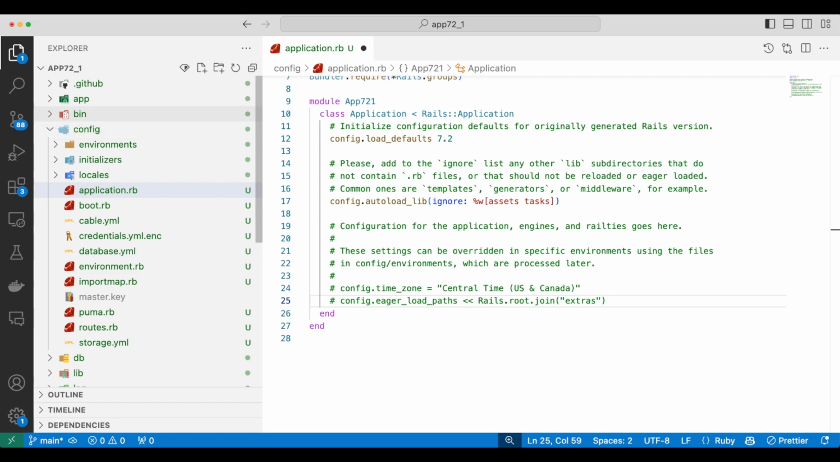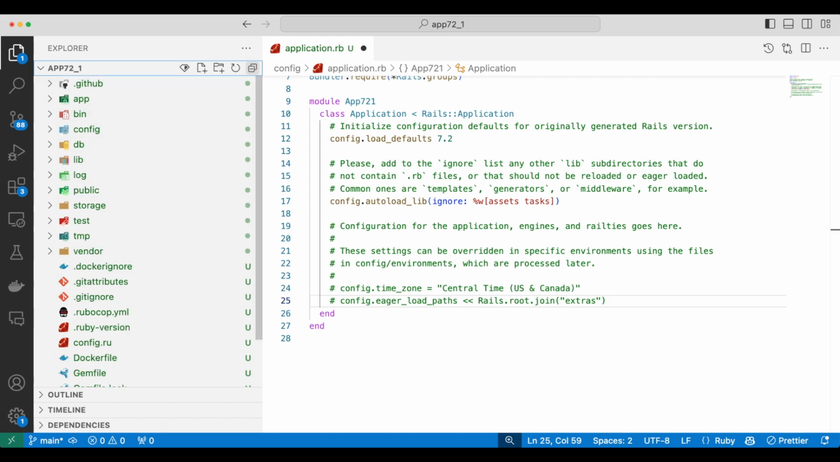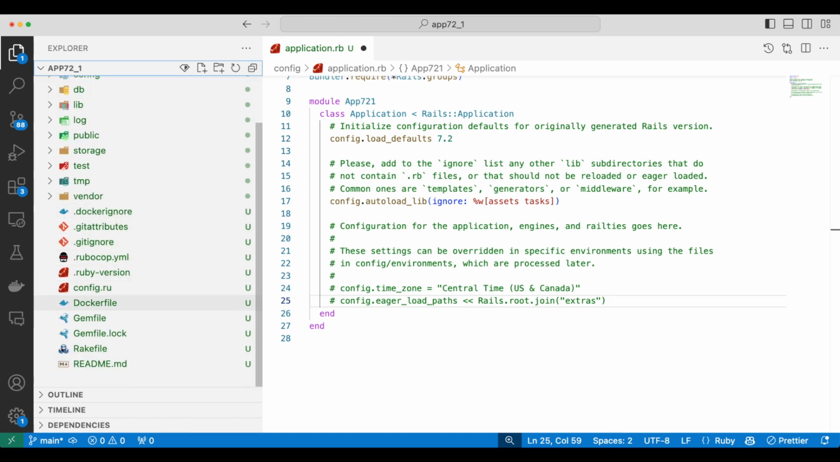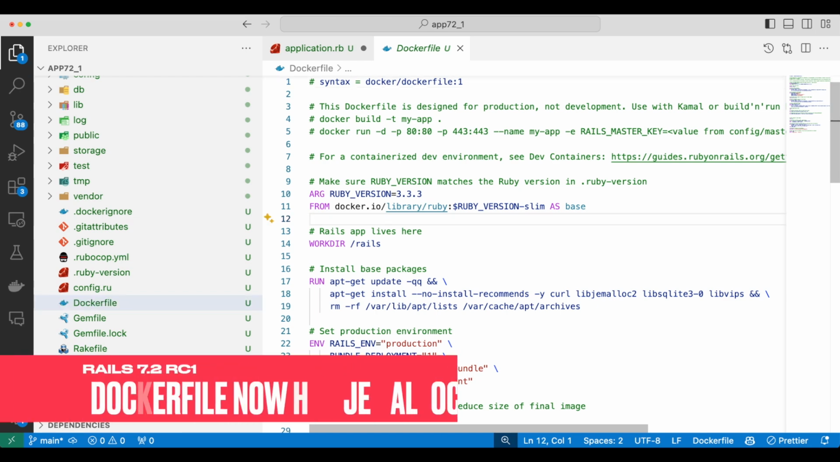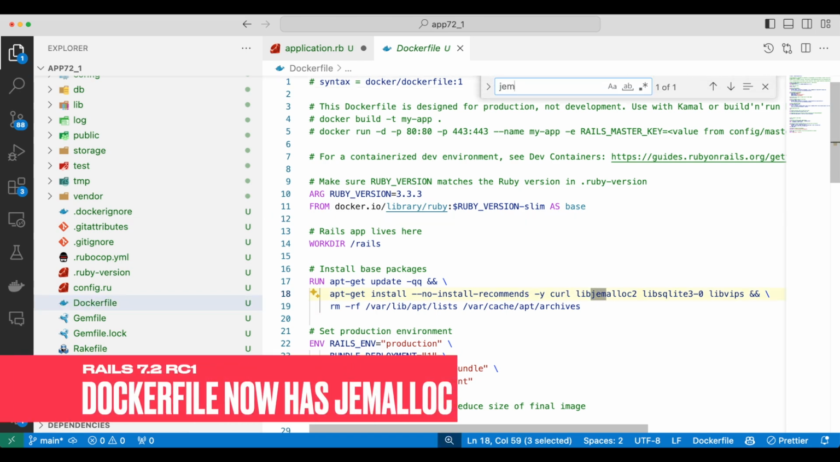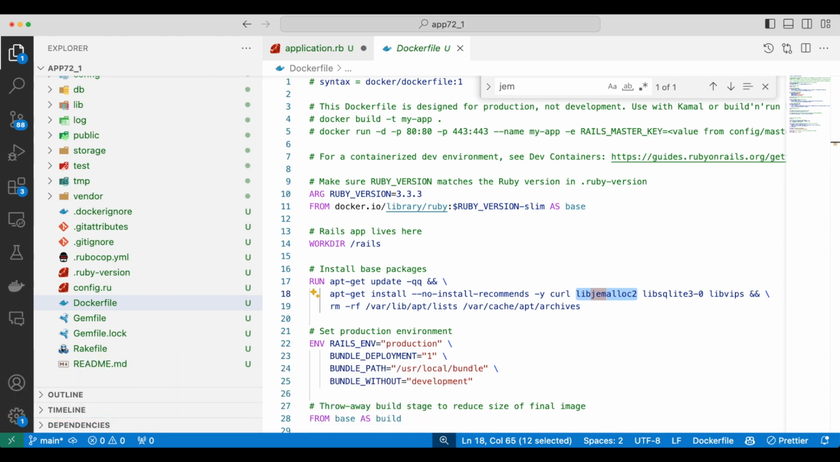So additionally, the Dockerfile, where are you? There we are. The Dockerfile generated by Rails now includes jemalloc, does it? There it is, jemalloc. So a memory allocator that optimizes memory usage. This is especially useful for applications with high memory demands, ensuring more efficient memory allocations.